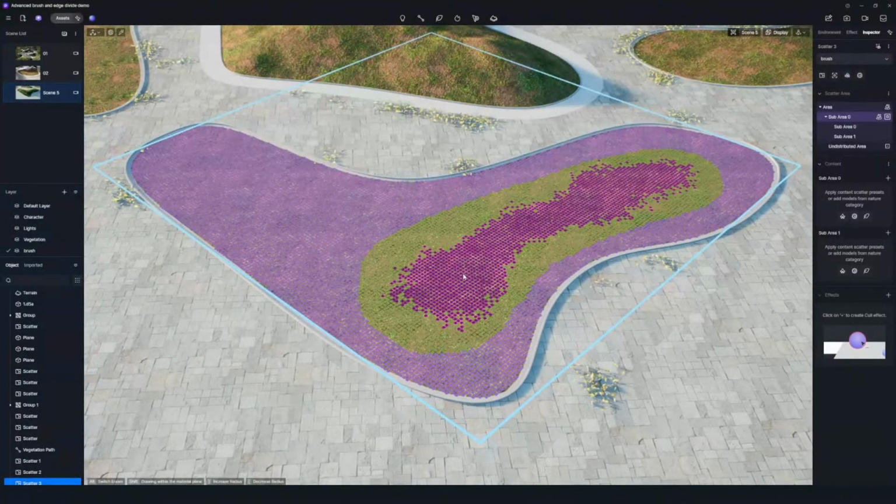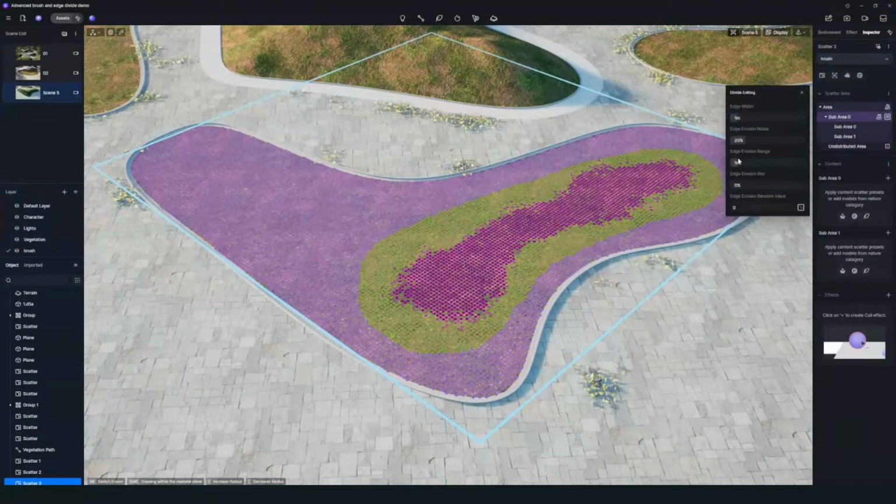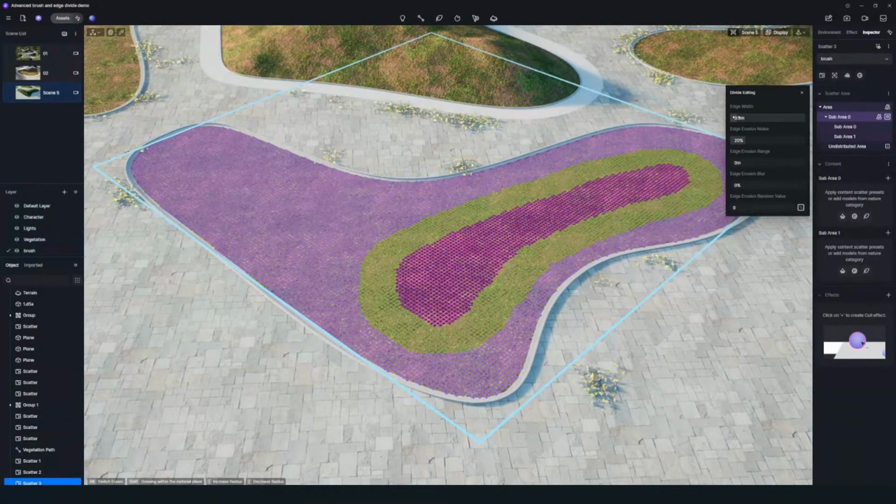Super simple. And there are some options to tweak the edge zone. So just click on this sub area and tweak the parameters a bit. We won't dive into details here, but feel free to watch our tutorial to learn more about these settings. Okay, now we can move on to add vegetation for those three areas.